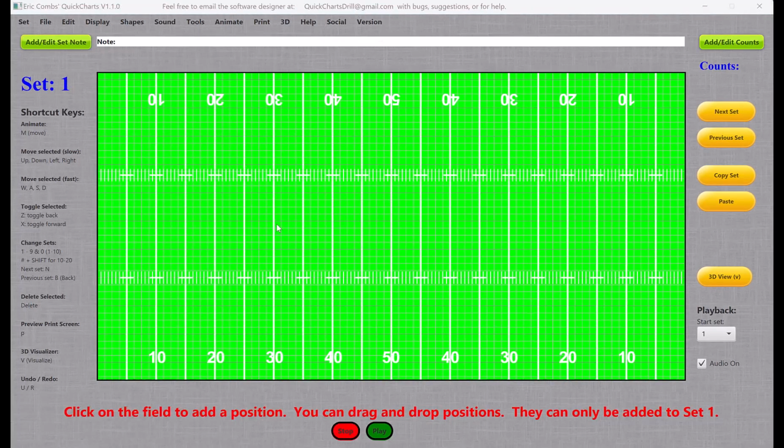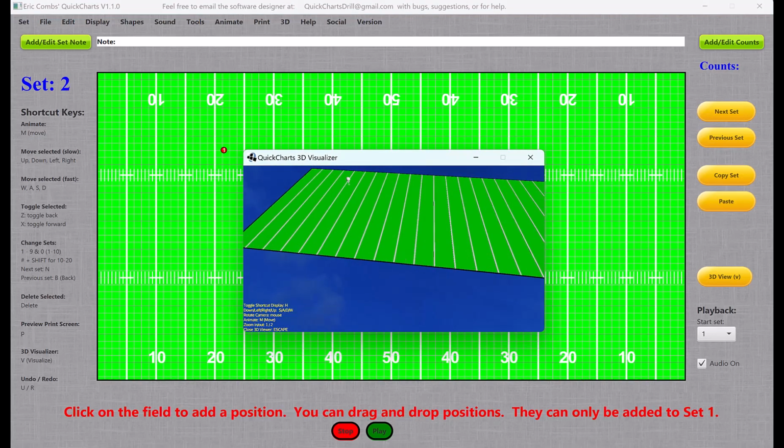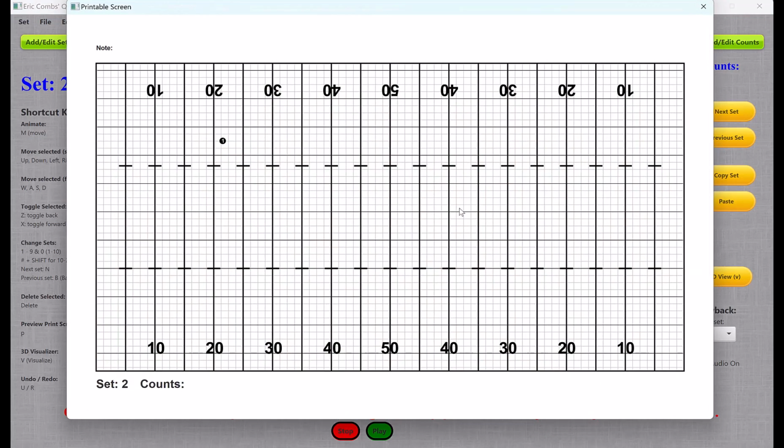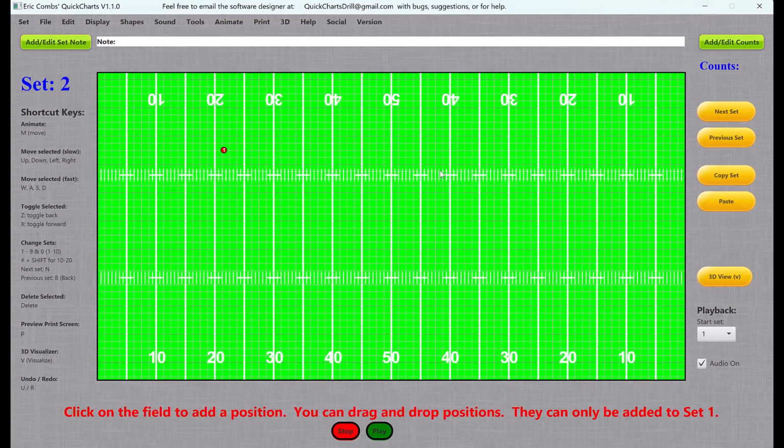If you've downloaded this for the first time and you've still got the demo version, then you are stuck with only 4 sets, and no matter what you do, you're not going to be able to get to another set. You can still do everything in the demo version that you can in the regular version. You can animate things, you can see what things look like in 3D and animate. You can pull up your print screens and see what those are going to look like. You just can't go past set 4.